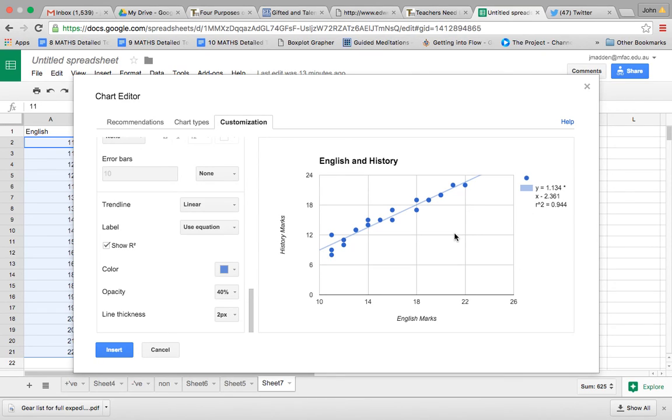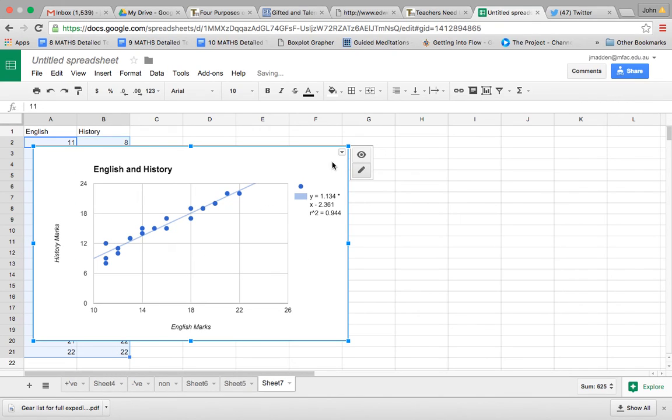Oh, and sorry, one more thing. Click Insert, click the drop-down menu, go Copy Chart, and now you can paste it into your assignment.